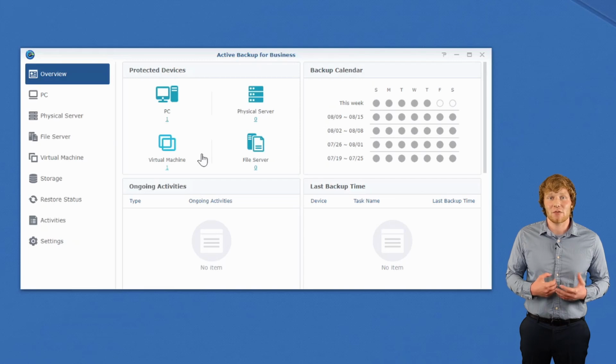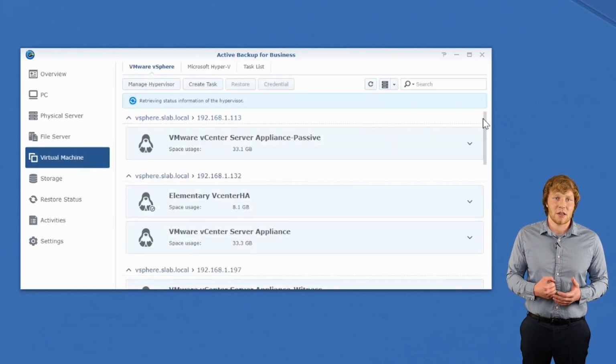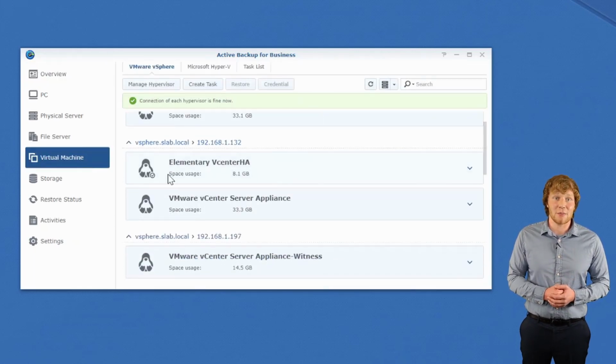If we're interested to see what virtual machine was relinked, I can go to the virtual machine tab on the left-hand side, and notice by the check mark that this particular Linux VM, Elementary vCenter HA, has been successfully relinked and is now being backed up, and also allows me to keep my versioning history from before.